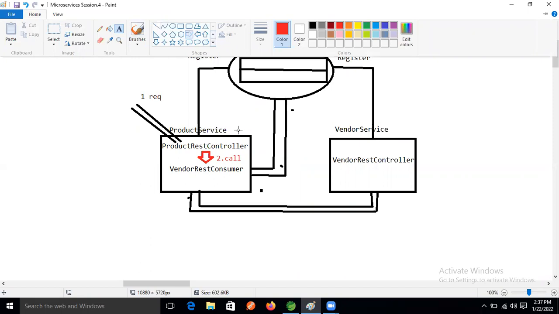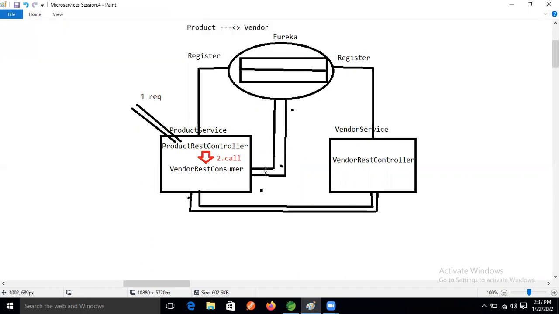The Vendor REST consumer will call the find by ID method, using the service ID. The find method will be called using the service ID. After then, this is the third step that will happen.